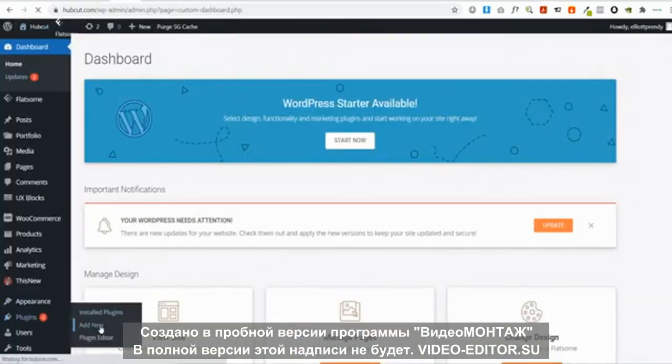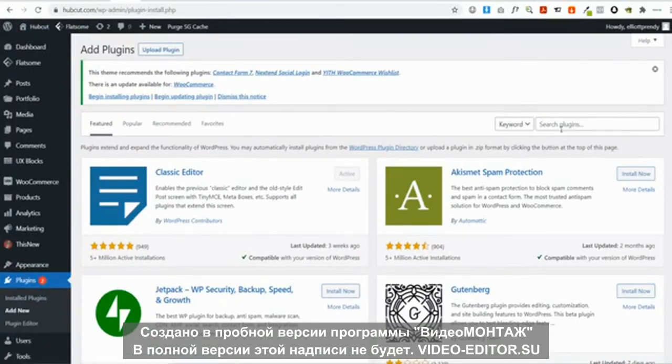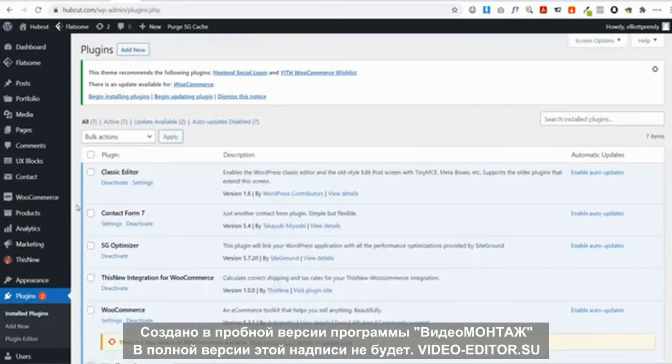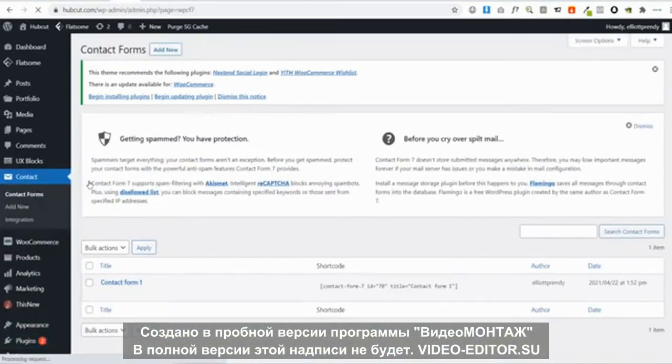We're going to go and click on add new, and now we are going to go and search for a plugin called contact form 7. So just go and type in contact form 7 and hit enter. So once you go and hit enter, you'll see this one over here, contact form 7. So just go and hit install now, and then once it has installed, we are just going to go and hit activate on this plugin. Now once the plugin has been activated, you will see contact over here. So just go and click on contact forms.